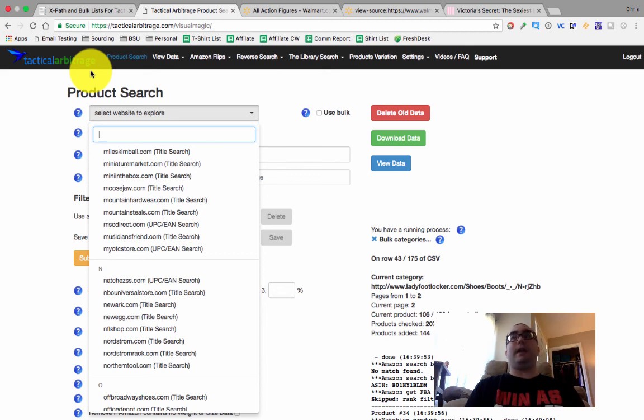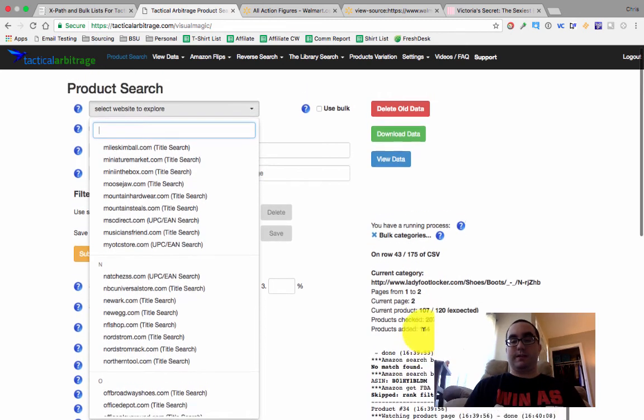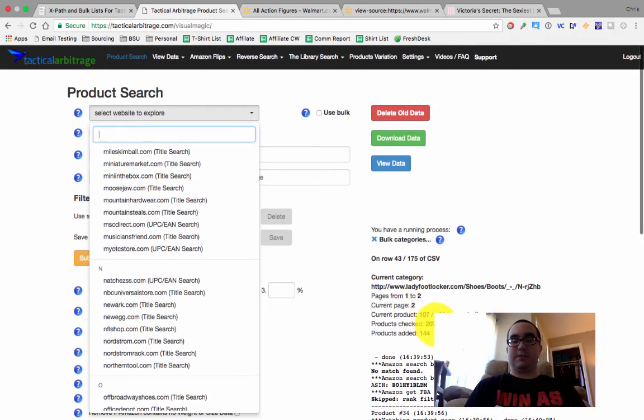I have a lot of bulk lists that sit in the back queue. One's running right now. I'm on row 43 of 175 bulk categories. I'm doing Lady Foot Locker currently. And it's going and going, and this has been running. It's 107 pages. I've checked 20,000 products. I started this, I think, early this morning. Yeah, it's just been running. I don't have to do anything. I'm getting ready to go to a gymnastics meet to support somebody, and it's going to be sourcing while I'm gone. I'm going to get a text message or an email when it's ready for me to look at it, but my data has been sourcing and going and going. That's the real power of Tactical Arbitrage.